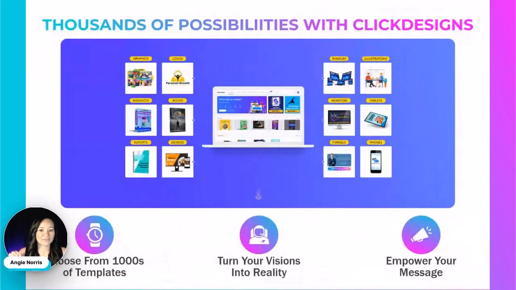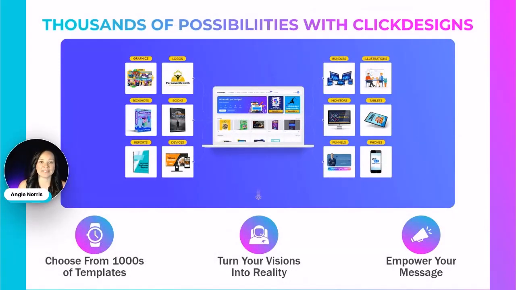So the first thing we're going to talk about is the thousands of possibilities with ClickDesigns. We have given you a preview: graphics, logos, box sets, books, reports, devices, bundles, illustrations, monitors, tablets, funnels, phones. And this is just a small handful of what's possible. There are thousands of ways, thousands of opportunities. You can create so much stuff using ClickDesigns, and that's why we're doing this training, because I want you guys to see and feel and love all that ClickDesigns has to offer.